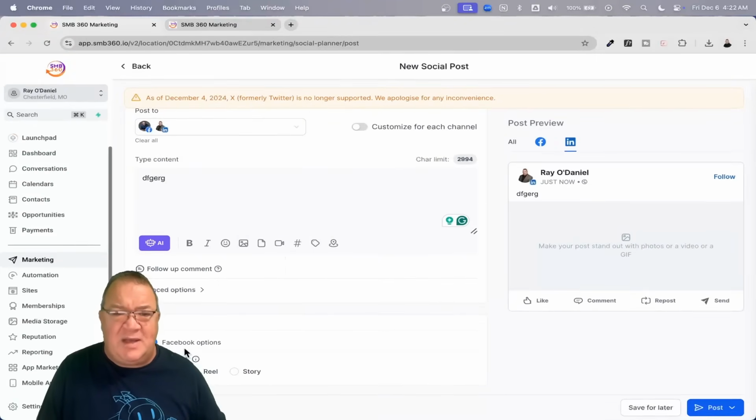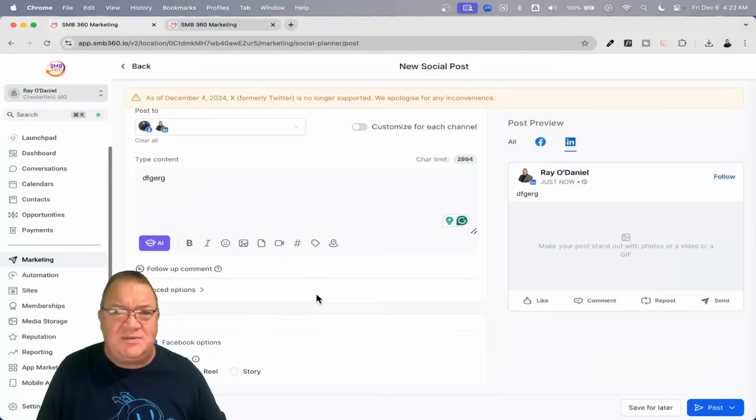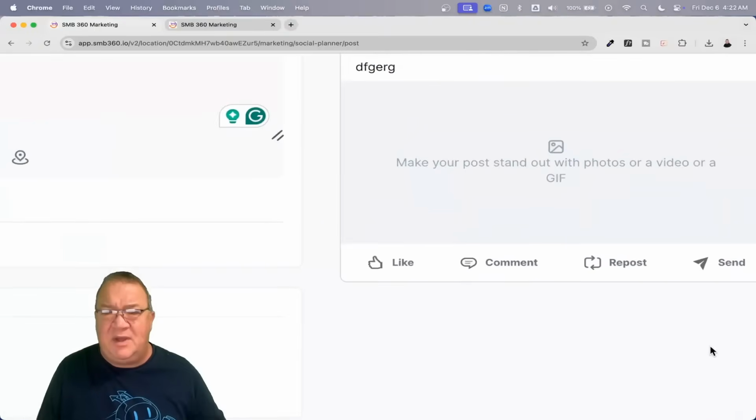Now here for the Facebook options, notice down here, you can put it in your feed. If you want to do a reel or story, if you're posting an image or a video, where do you want it to show up inside of Facebook? You can choose any of these options here. Just get it scheduled.